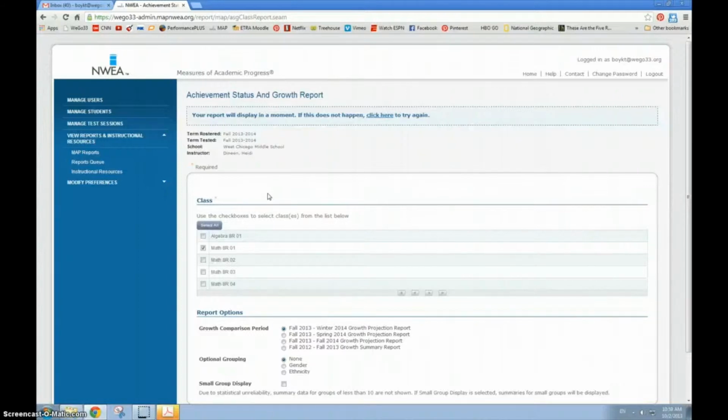And the reason why it says this is because obviously MAP is a web-based piece of software. So depending on how much usage MAP is experiencing, your report might take a little time to run. But most of the time that I've done this, it pops up within a few seconds. Now if it does not happen, you can click here to try again.